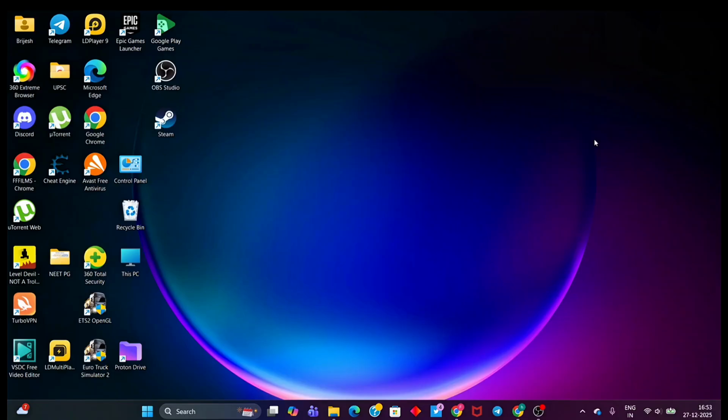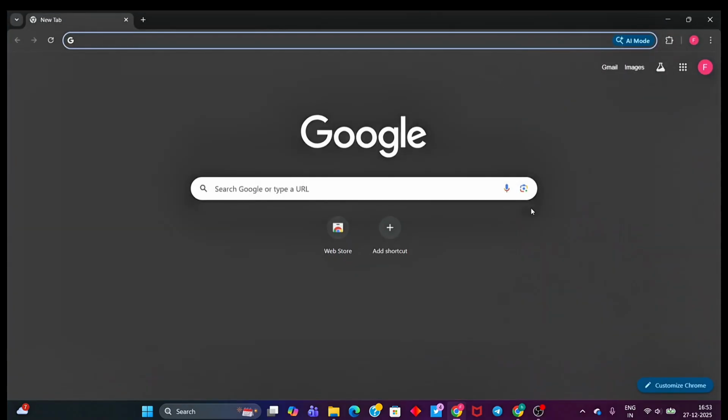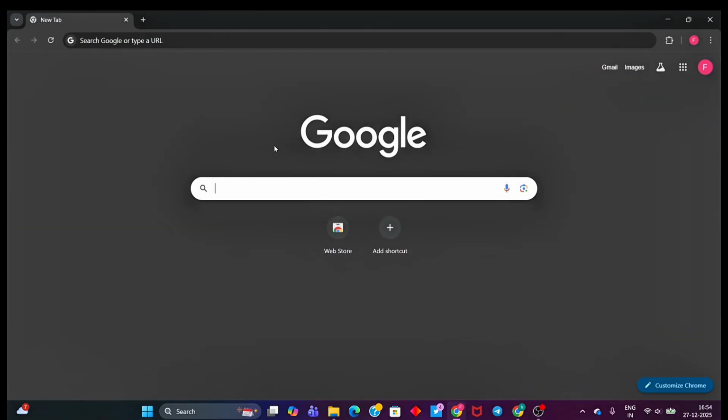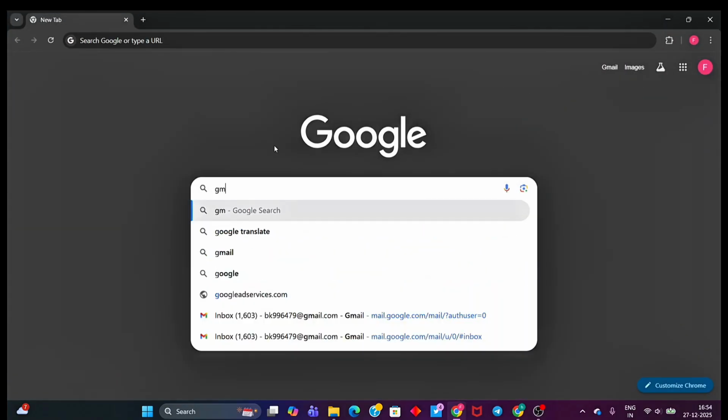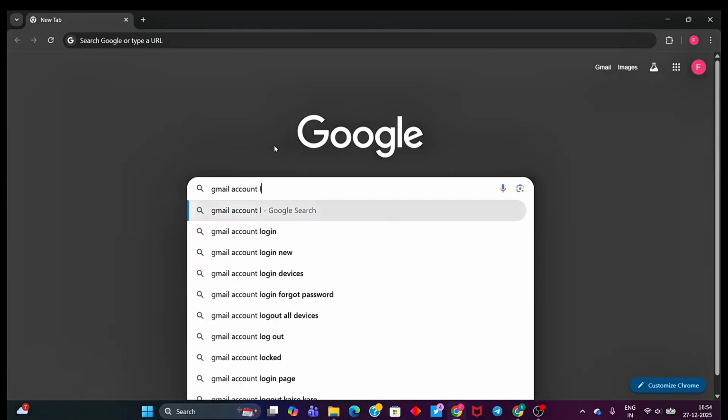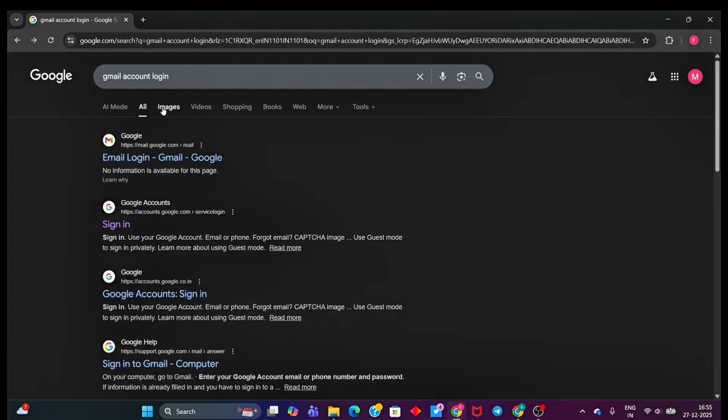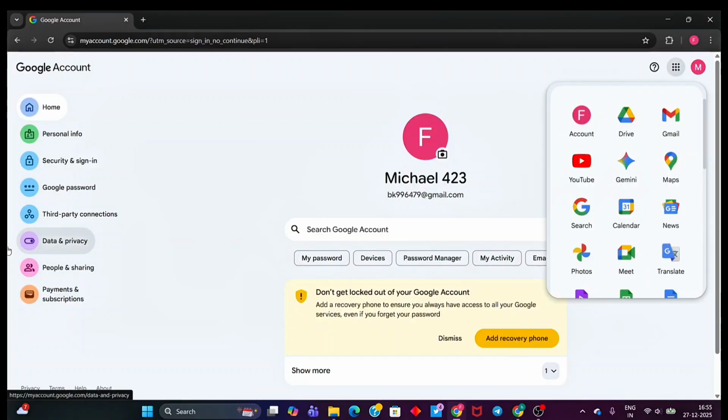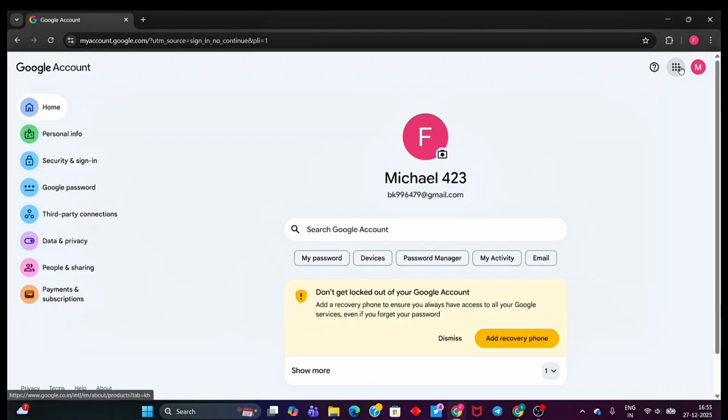So, the first step is to open your Google account settings. Go to Chrome or any search engine. Search in Google for Gmail account login. You will see different links. You have to click on the second one or any one. I will click on the second one. After that, it will require your Gmail ID and password, but I have already put them in, so I have logged in. This type of interface you will see.